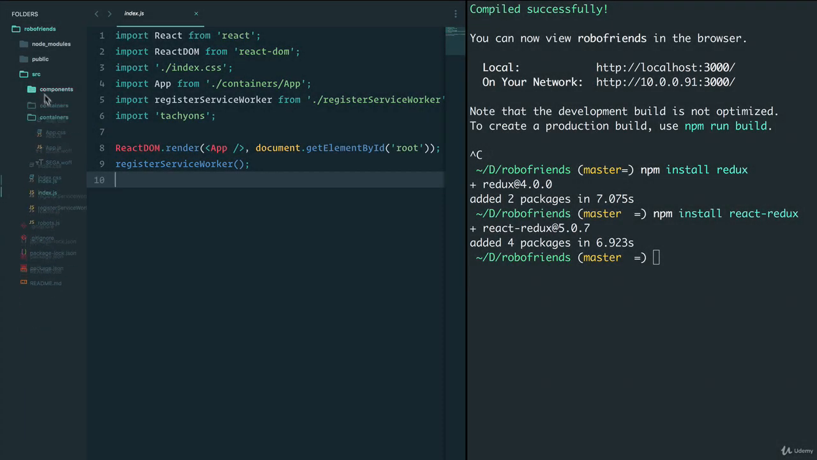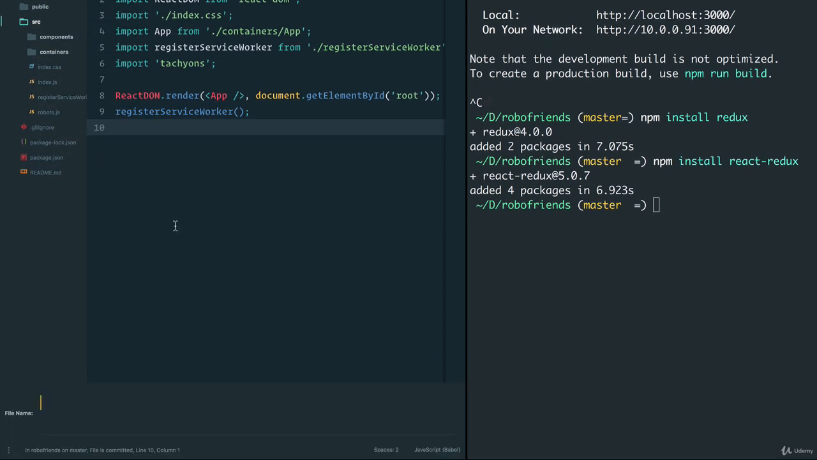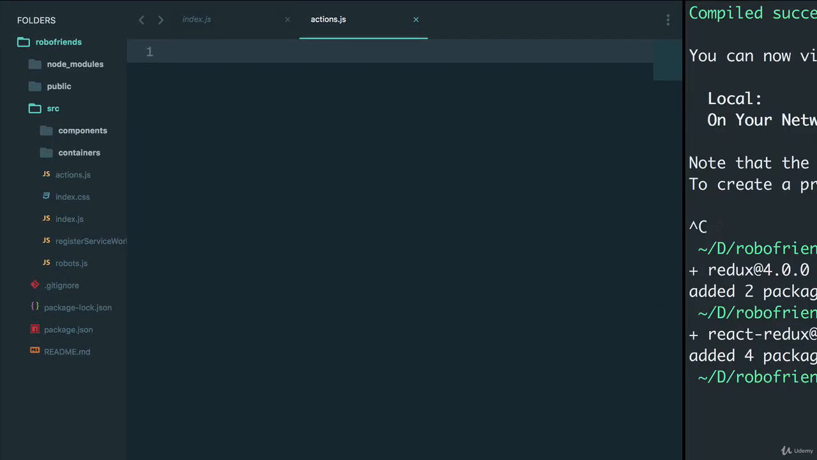The first thing we want to do is create a new file. Let's just keep it in the source folder, and we'll call it actions.js. And within here, we're going to create an action using just plain old JavaScript. We're going to say export const, and the first action we're going to do is the search field.